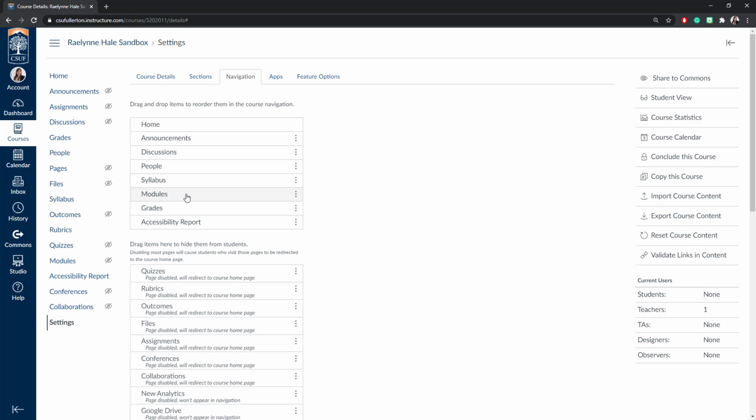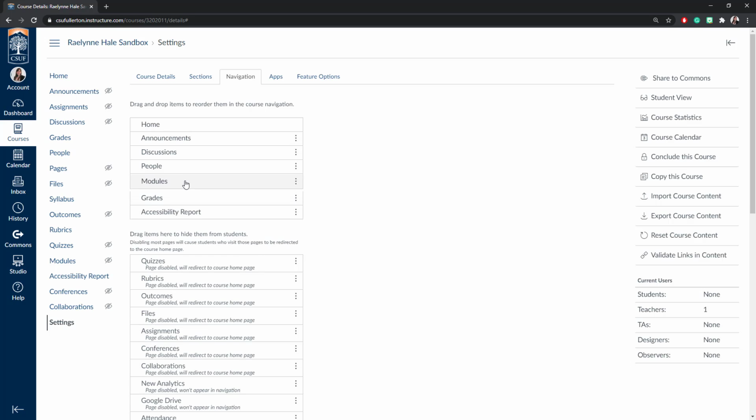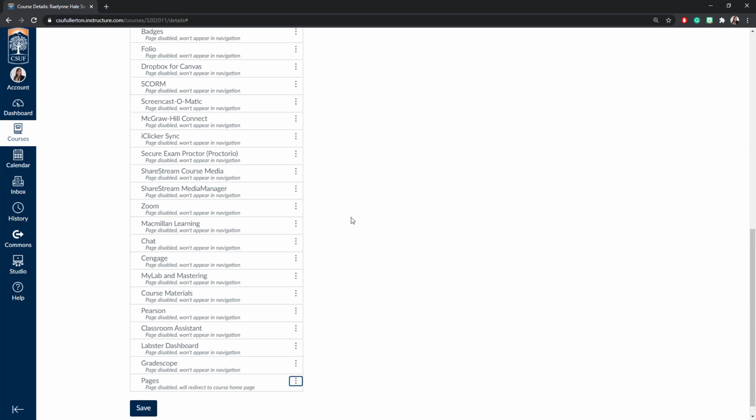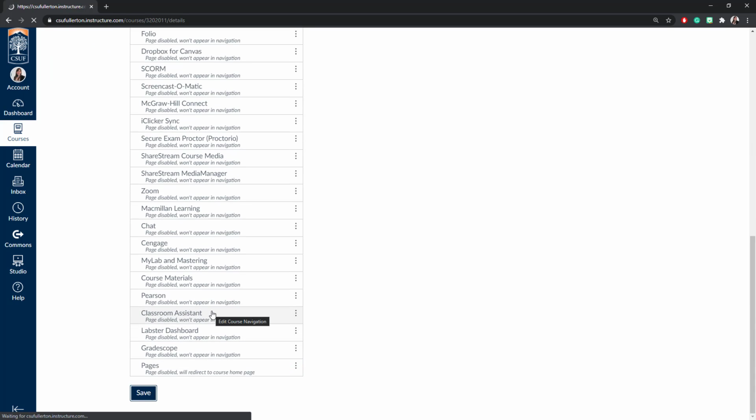Modules are something that's very important for students. That's where they'll get all of their content and material. So I'm going to move it to the top. Announcements are also important, so I'd like to leave it at the top. The syllabus is an area where students can see a list of all of their course assignments. So I think that might be useful to them, and I'm going to move it to the top as well. Once you're happy with the order that your items are in, you'll scroll down to the bottom and click Save.